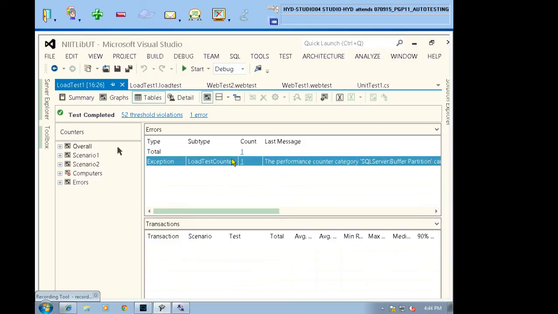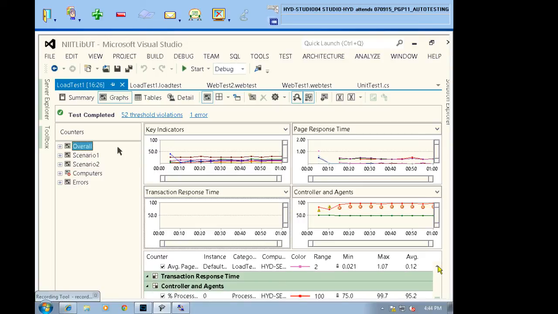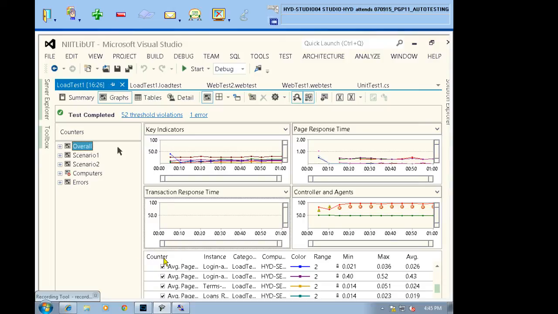Now in each one, if you really observe in this graph, different colored lines are there. But what each color represents, you need not worry. Click on this key, it can slowly come down. You can be able to see. I am moving slowly here. If you really observe here, down. Can you see this box down? Counter, instance, category, computer, color or range.